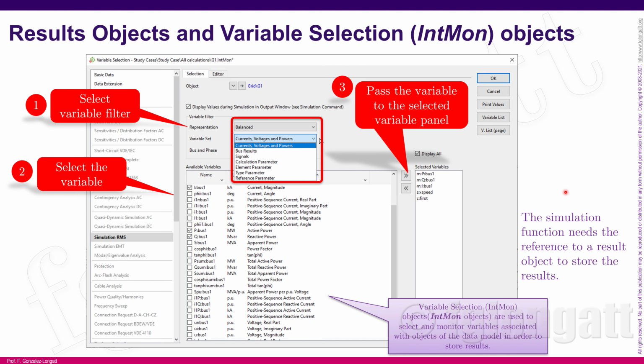We can use the internal monitoring objects in order to define the variables that you want. What you need to do is select a filter, a variable filter, depending on the representation that you want. Then you can select the variable and then you put it here at the variable panel, okay? When you have the variable in the panel, that means it's going into the result object, and then you can use it for plots, okay? Or you can export the numerical data. What I'm telling you is that this is the simplest way to do it, okay? Many years ago, Power Factory didn't have this kind of context menu, and it was a bit different, okay?